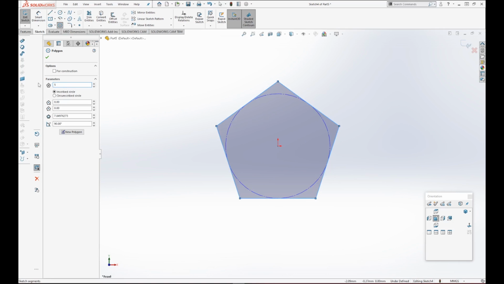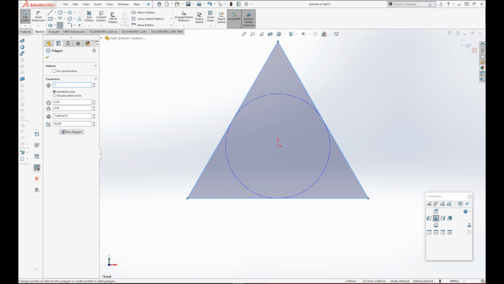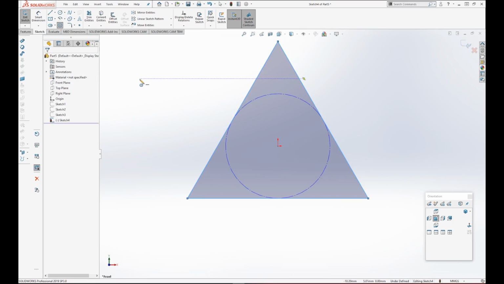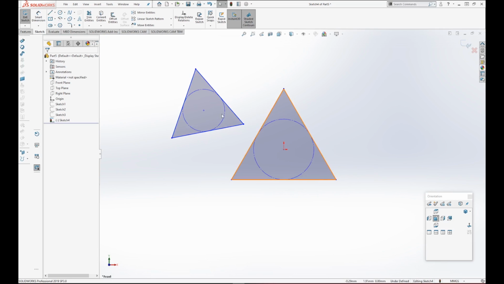If I change it to 5, it's going to give me 5 sides. If I change it to 4, it's going to give me a square. And if I change it to 3, it's going to give me a triangle. So I'm going to click on this green check, letting SOLIDWORKS know that I'm done changing the number of sides. Set by default, it's going to continue giving me triangles.